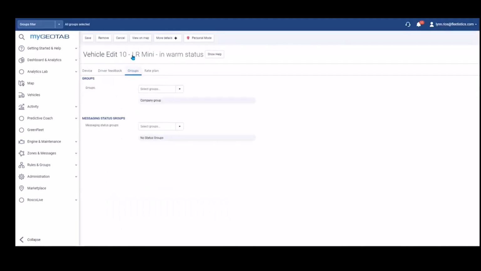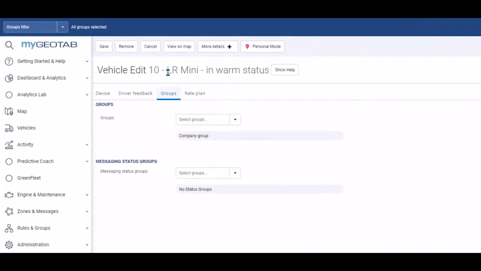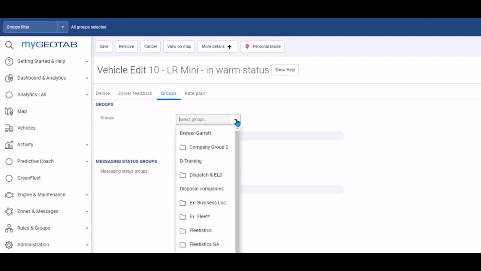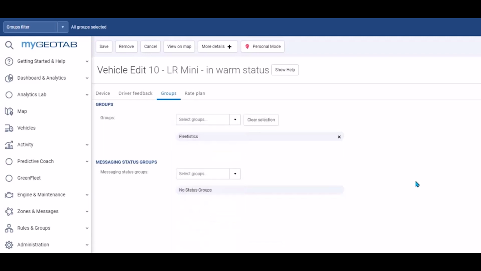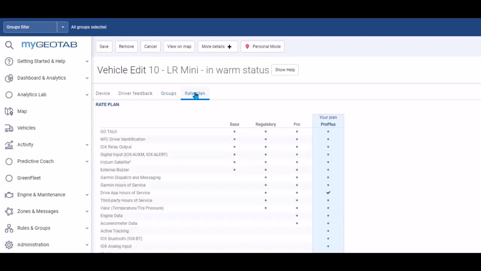On the Groups tab, you can assign vehicles to specific groups, and you can view the groups that the vehicles are currently assigned to. Finally, the rate plan tells you which service plan you have with us. There's another magic button up at the top of this page labeled More Details.